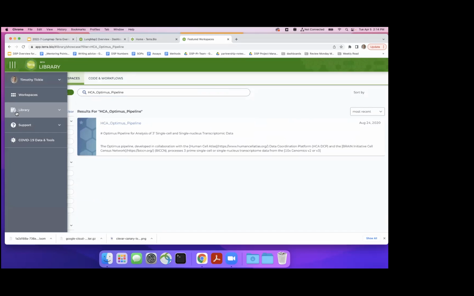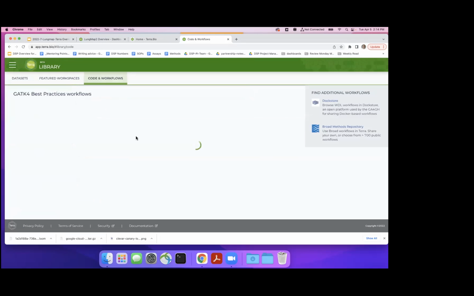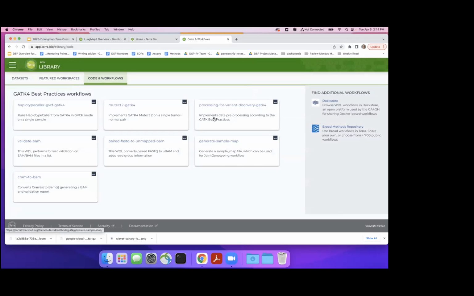And then lastly as well, there are workflow highlights. These are some highlights just from GATK, for instance, and some things that are highly used. That being said, there are lots of different workflows. You can go to Dockstore to find workflows, as well as the Broad Methods repository, and then bring those back over into the system to use and attach it to your workflow. And you'll see an example of that.